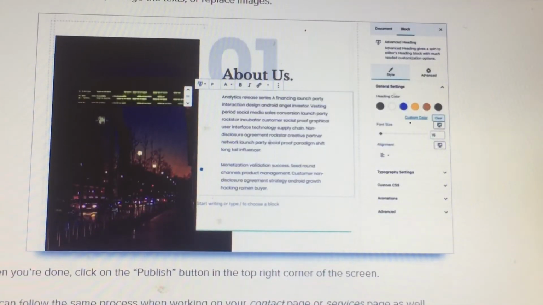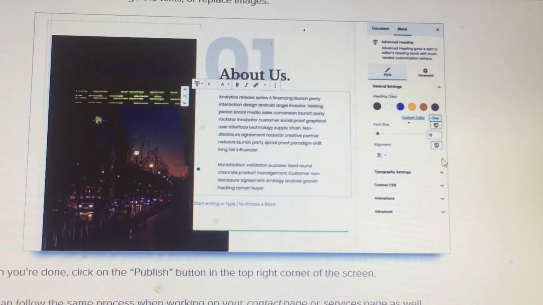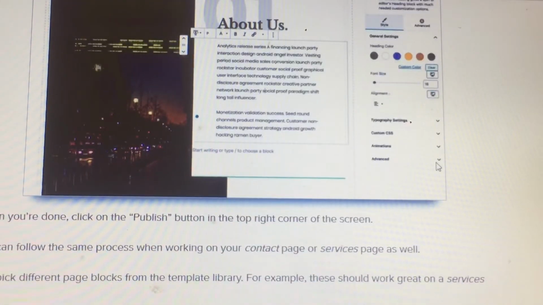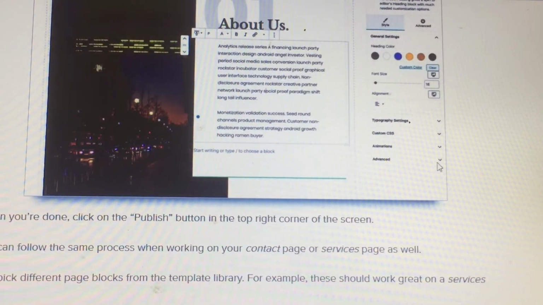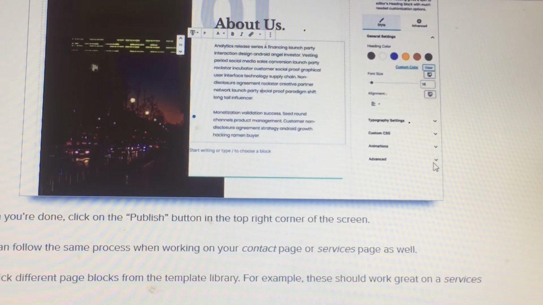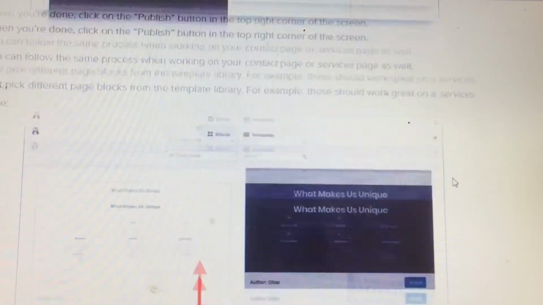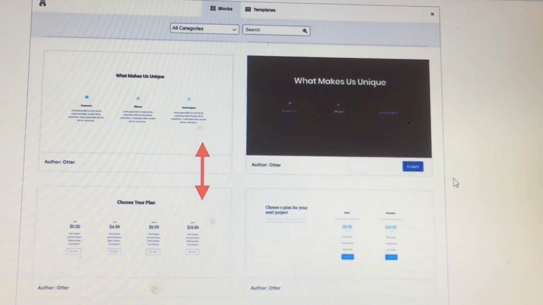As you can see, look at our design now. I think it's getting beautiful, isn't it? When you're done, click on the Publish button in the top right corner of your screen. You can follow the same process when working on your Contact Us page or your Service page as well. Just pick different page blocks from the template library. For example, these should work great on the Service page. You can see on the interface that is showing on your screen.